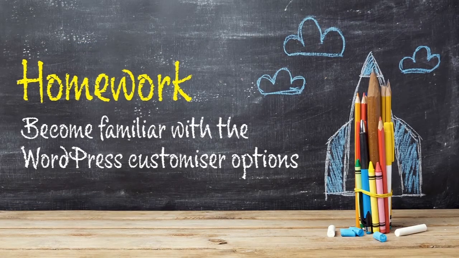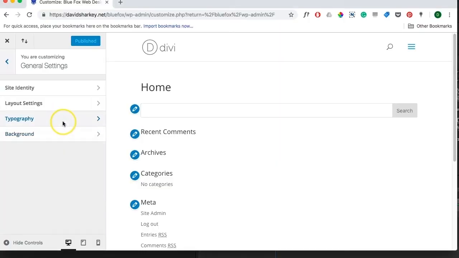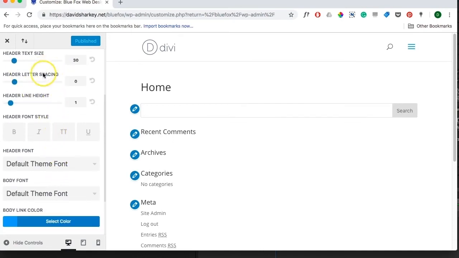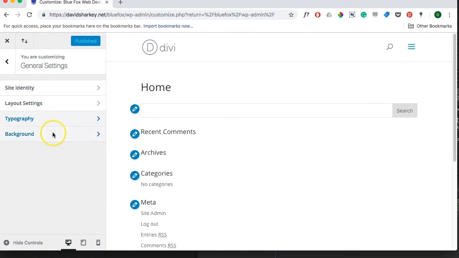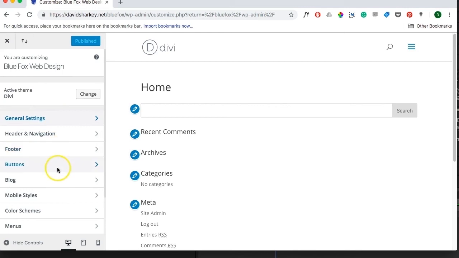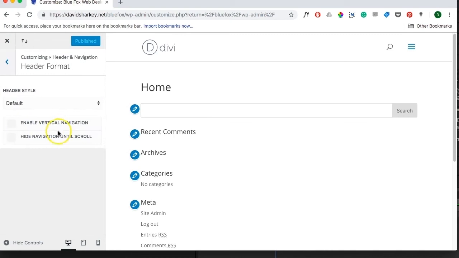Your homework for this lesson is to become familiar with the WordPress customizer. We will be using the customizer quite a lot throughout this course. Some of the options are specific to Divi, whereas some of them are generic WordPress options. The customizer is perhaps the main area in which you will tweak the design of your website. It has everything from typography to colors to header options. Remember, this homework is optional, but if you really want to get a deeper understanding of Divi and of WordPress, take a few minutes to play around with the customizer options. If you make any changes though, remember not to save them.